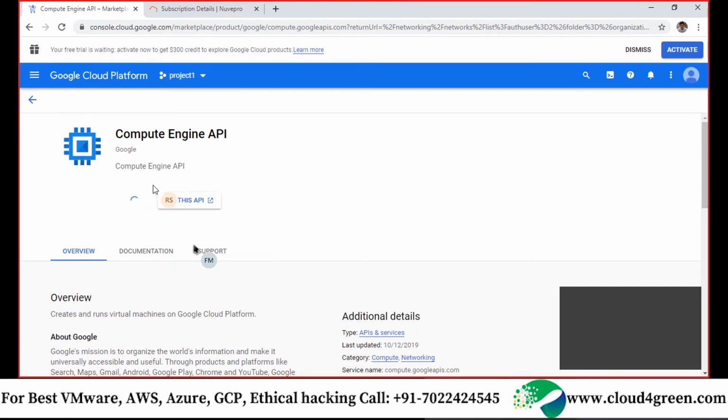I don't know the reason behind why they need to enable this API. As a service, they should give access directly to the service. They are adding complicated things here. In Azure and AWS, you don't have to click multiple times. When you click on a specific service, it will launch that service.